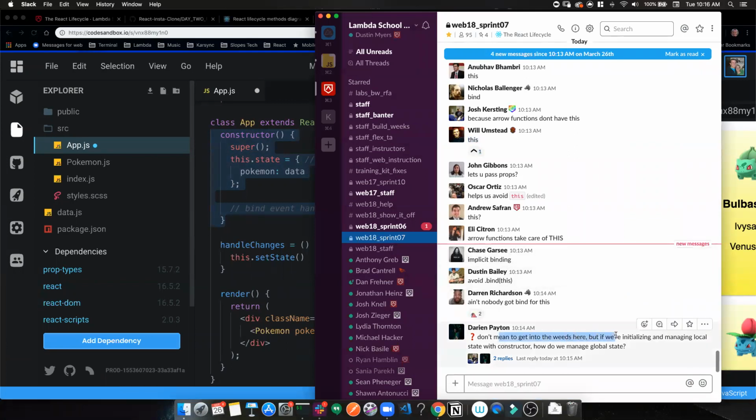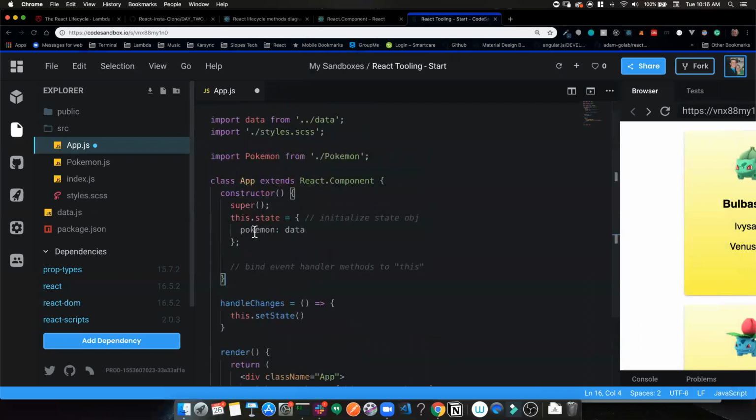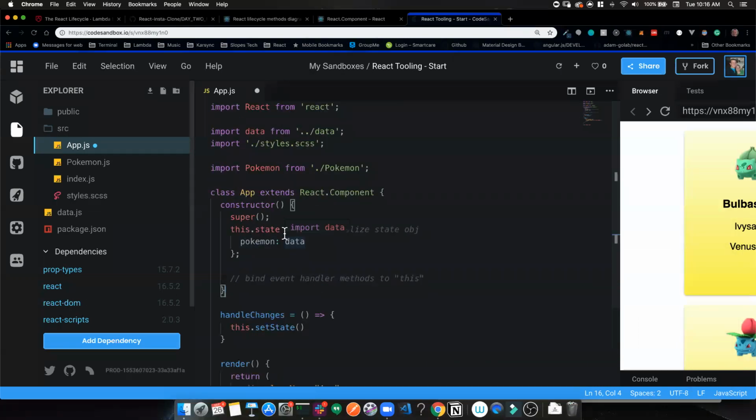Okay, don't mean to get into the weeds here, but if you're initializing and managing local state with the constructor, how do we manage global state? Hey, that's a really great question. So what do you mean by global state?